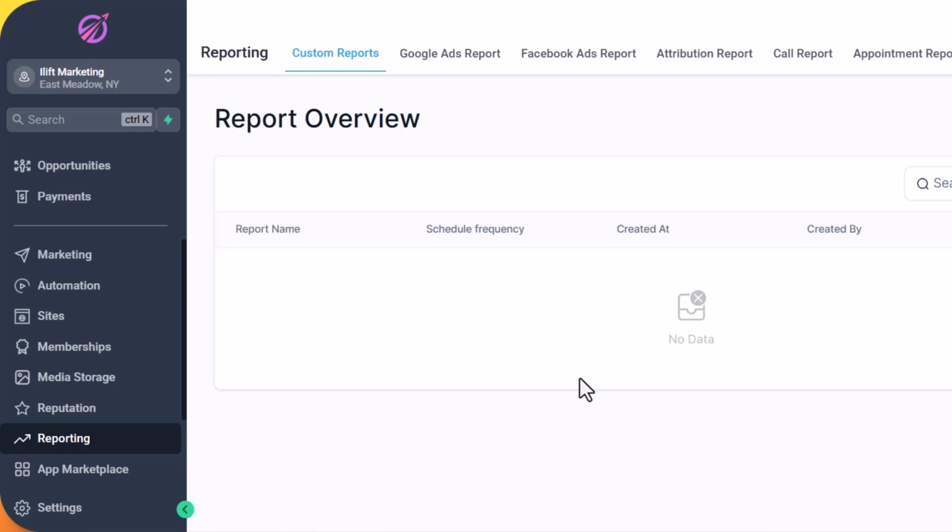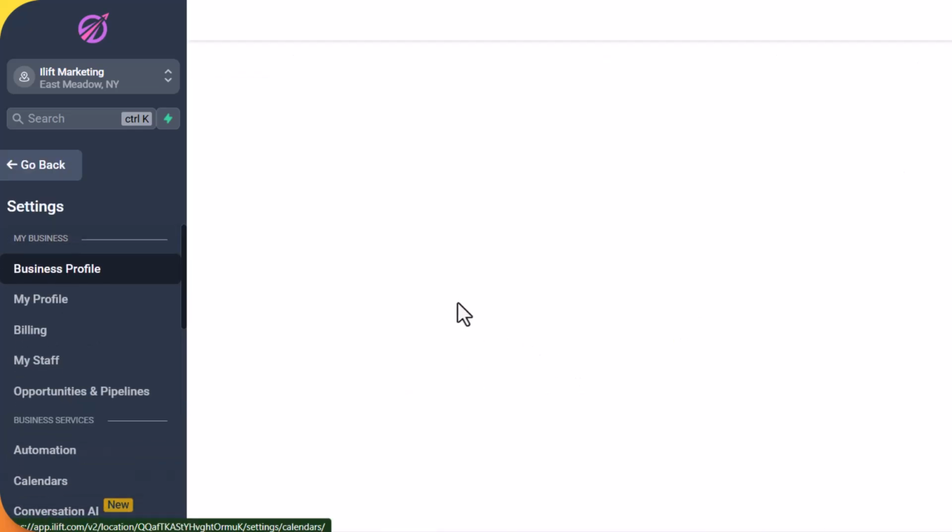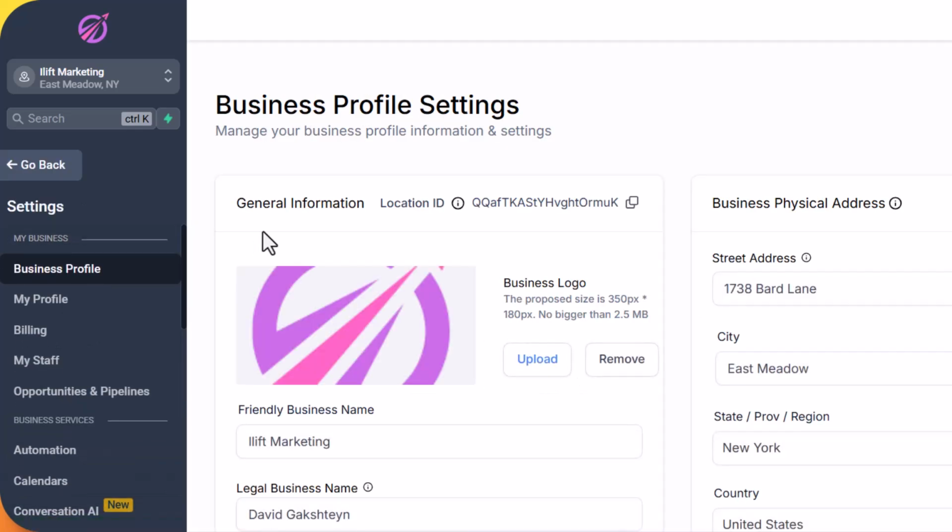Reporting, again, you could create your own reporting. There's more settings. I know it's a little overwhelming, but it's not. You're really going to be using just maybe a few tabs. Definitely your website, because you're going to want to update your offer, your landing page, and obviously you're going to be spending a lot of time in the conversation.